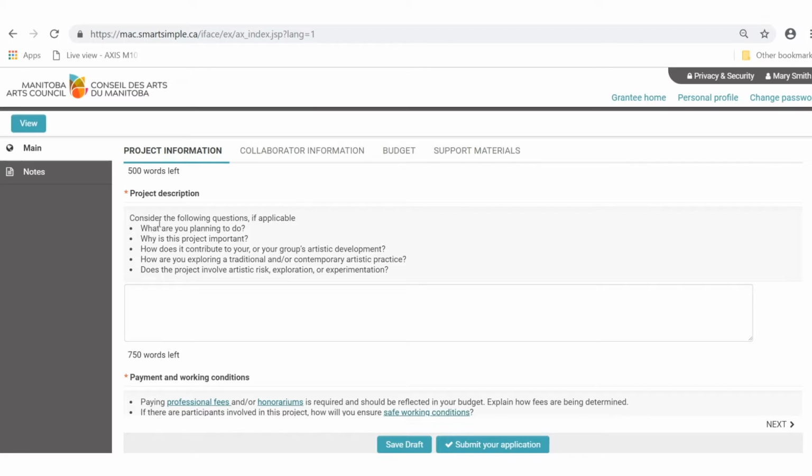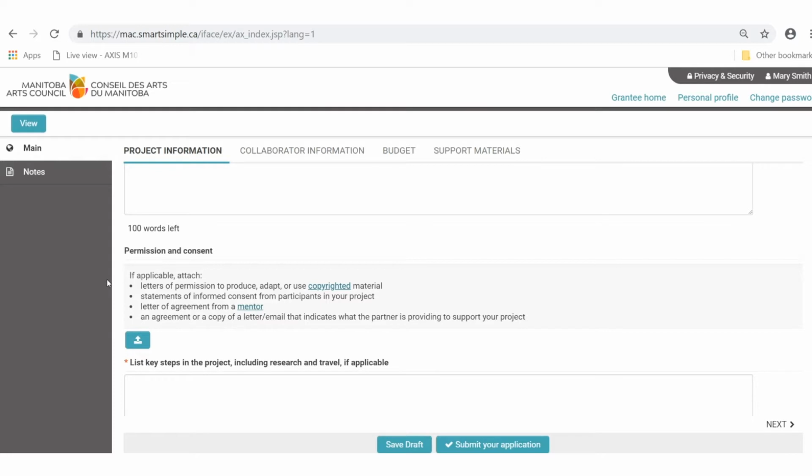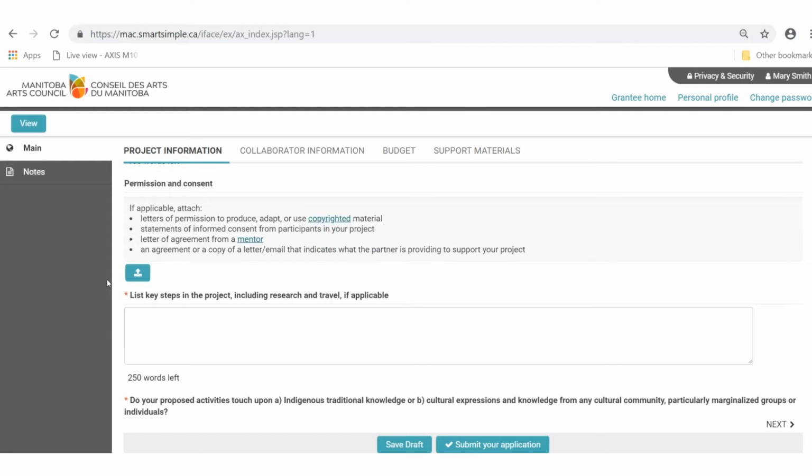And again, here's the project description. There's some questions for you to guide your answers if they're useful to you. Again, 750 words max. We're going to go through the rest of the application in the next tutorial. I just want to show you one more thing before we finish for today.